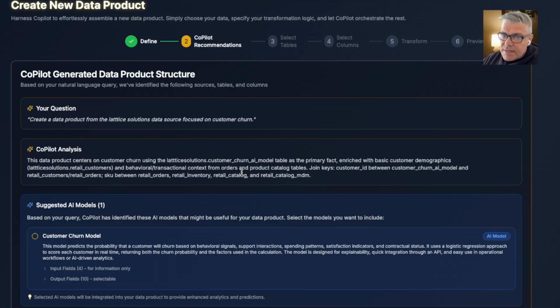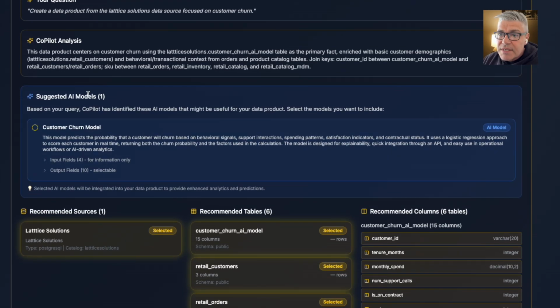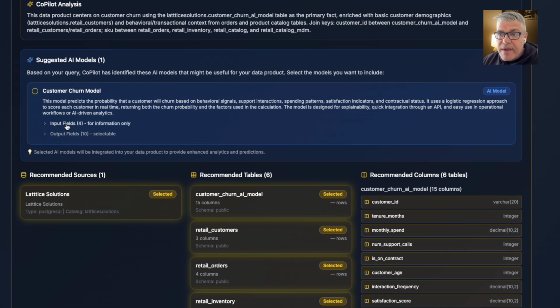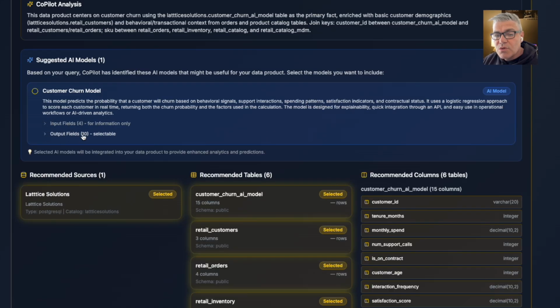So here is an exact example of that. We've got a suggested AI model that has been returned, it's the customer churn model. And what I can tell from that is I can see there are a number of input fields and a number of output fields for that model. So I can see the input, there's a number of inputs coming in. I don't have to do anything with that, it's information only. And it shows the output fields that are available. They're the fields that I'm interested in. So what does the model provide back to me that I can include in my data product?